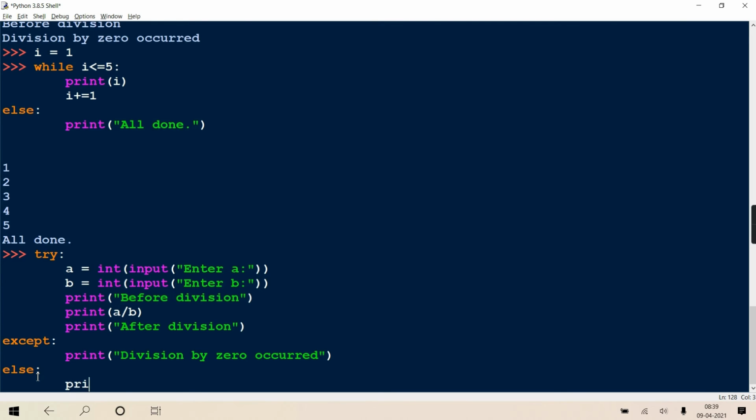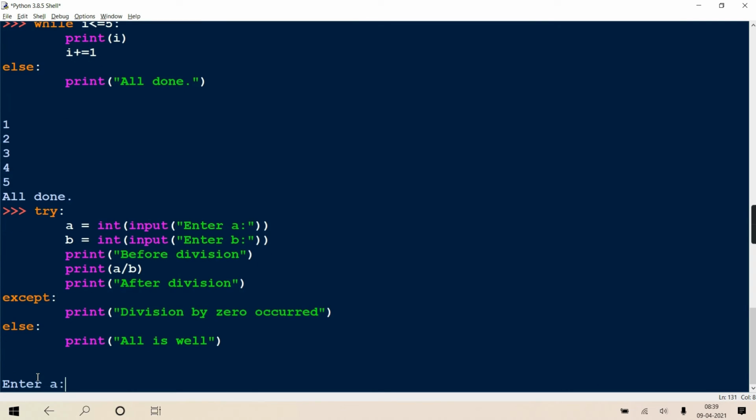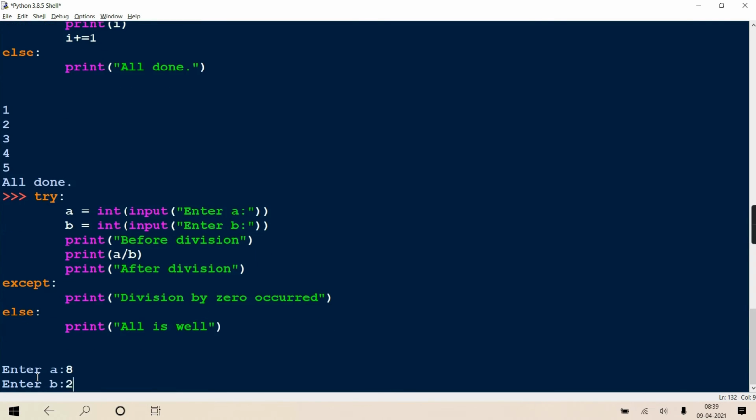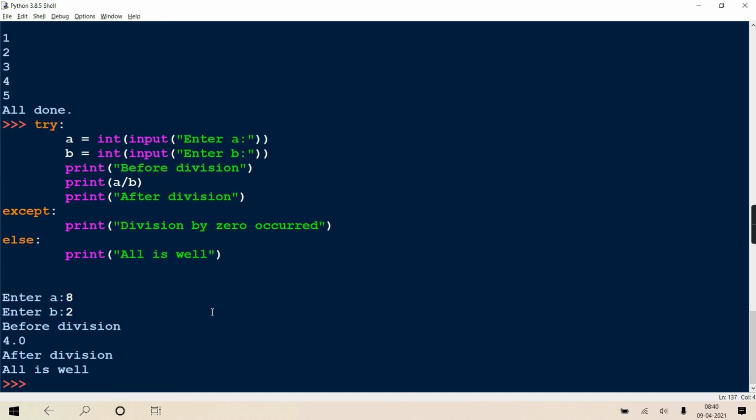See, I'll give you the example of it. Here I am writing all is well. See now, I am giving input which is correct. No exception is going to be raised. So I have given 8, then 2. So it will give the message before division. Then it will give the quotient 8 by 2, that is 4. Then it will give the message after division. And it will come to the else block, all is well. See the sequence. Before division, then the quotient, then after division. And then the control comes to which block? Else block. Where it is printing, all is well.